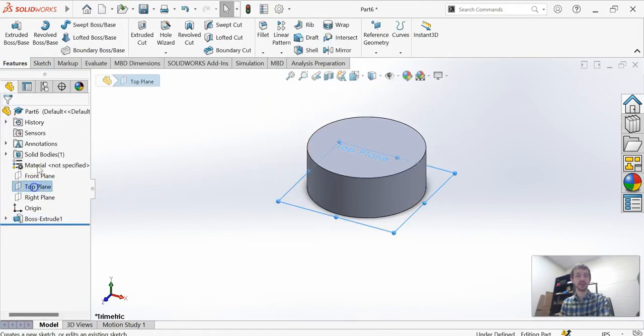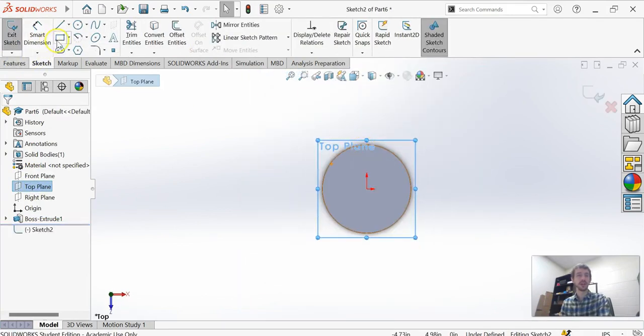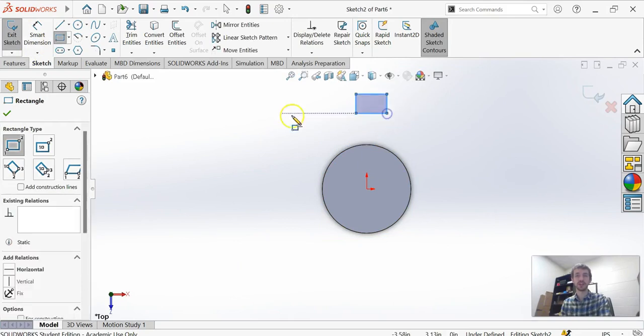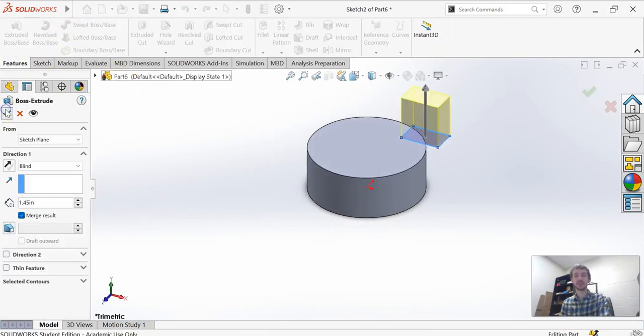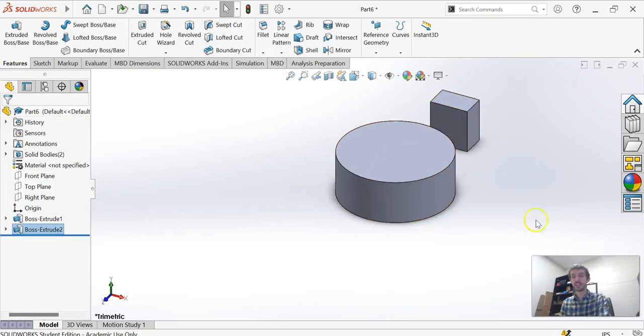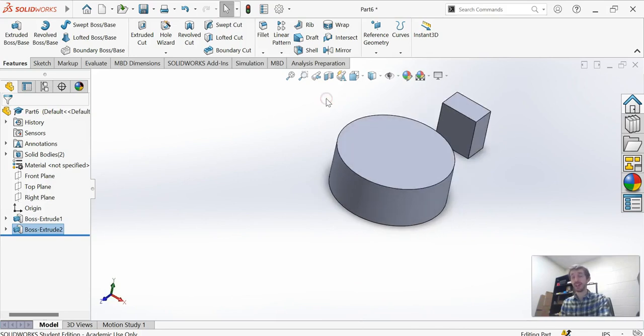Okay, now also on the plane, I'm going to make a little box over here. There you go, box. Features, extrude boss base. Good enough. Now let's say I wanted to have 10 boxes all surrounding this guy. Can I fit 10 boxes? I can fit 10 boxes. How would I do that?